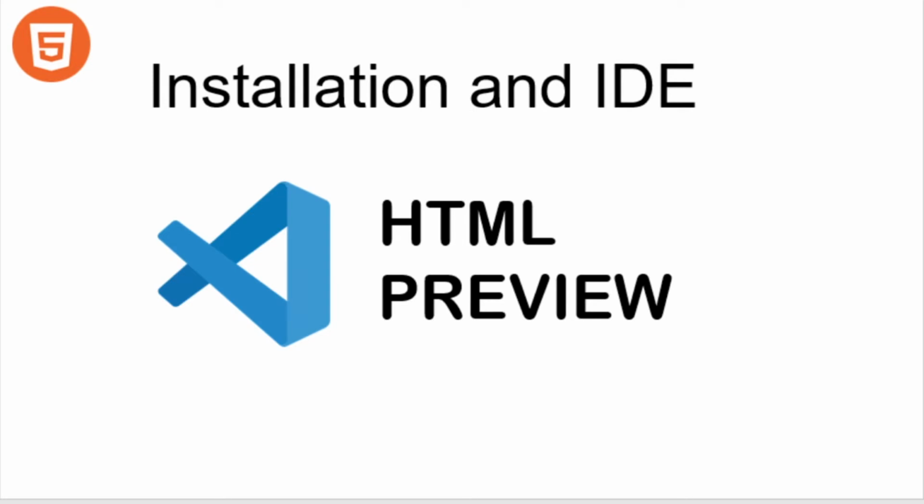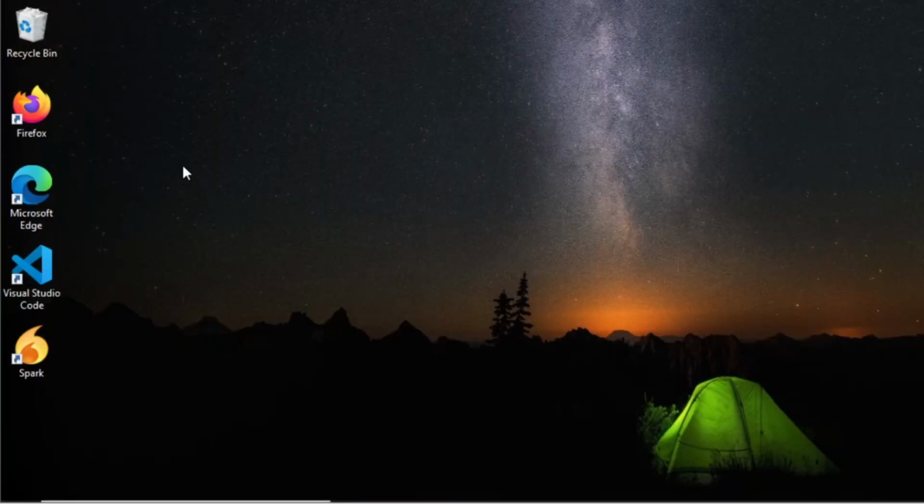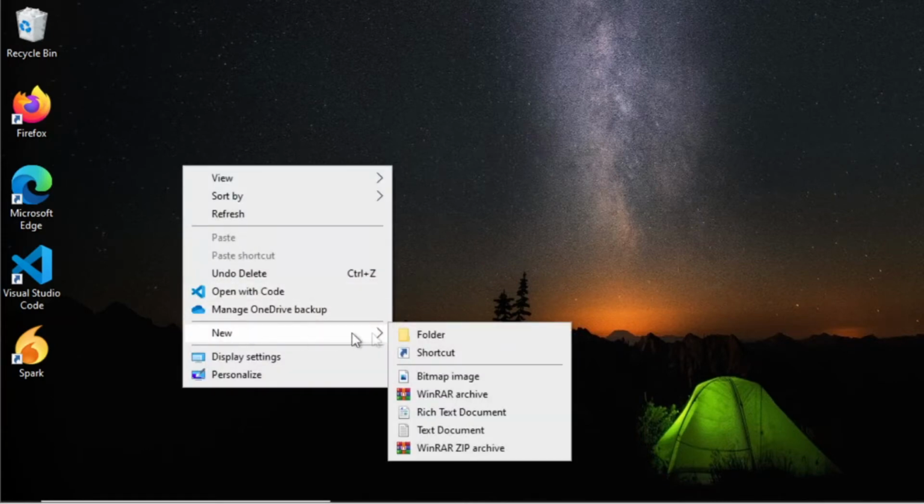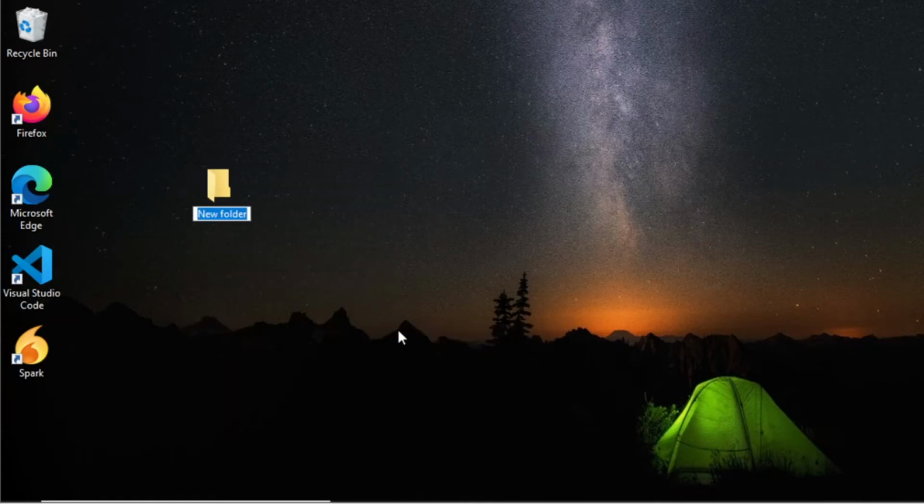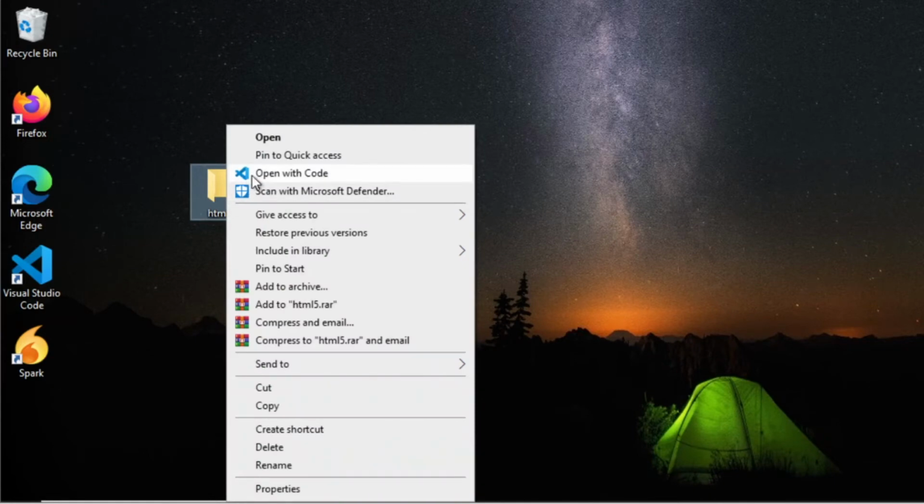To start with, throughout our installations, the IDE that we're going to use is VS Code, and we're going to install the package called HTML Preview. So let's start. First, we're going to create a new folder named HTML5, and then right-click and open with VS Code.